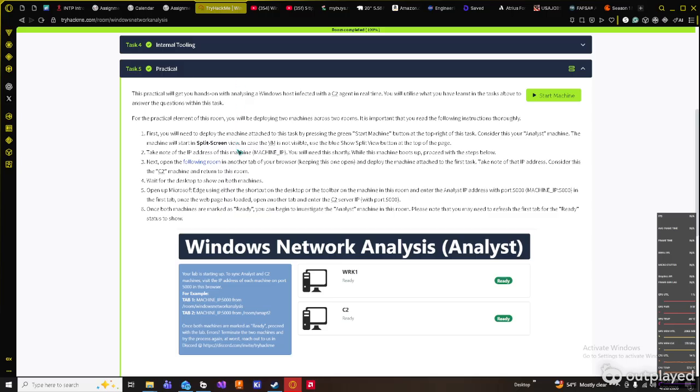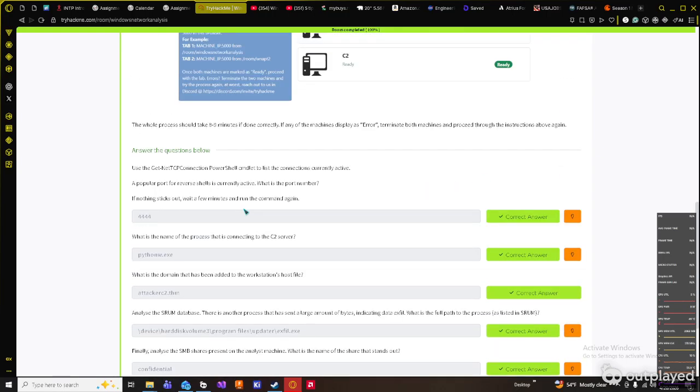Task 5, the practical part. It gives you a machine right there to get these answers, and it's going to ask you for the port number, and it's going to be 4444. What is the name of the process that is connecting to the C2 server? It's going to be python.exe.